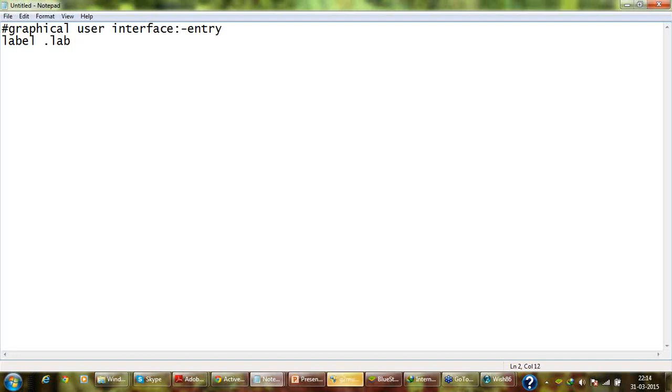Okay, dot lab, text variable. Text label, or you can write any variable name here.